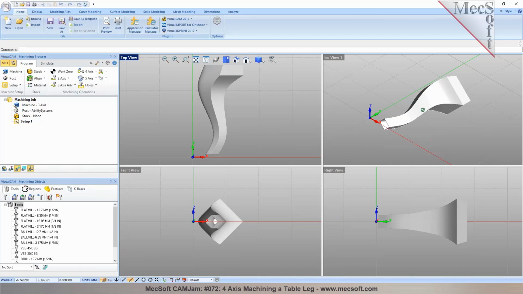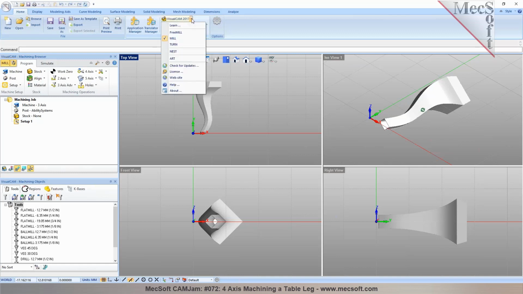So the first thing we would need to do here is define the machine tool, and then establish the orientation for it. So let us go ahead and define the machine tool in here. So we'll go to the machining browser. If you're unable to view the machining browser, you want to make sure you click on Visual CAM and then select Mill, and that would display your machining browser.